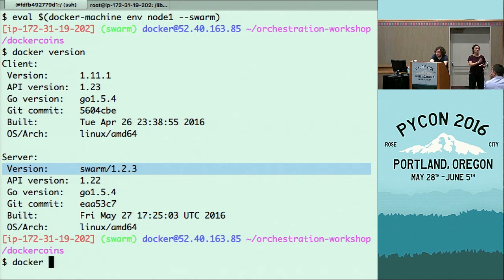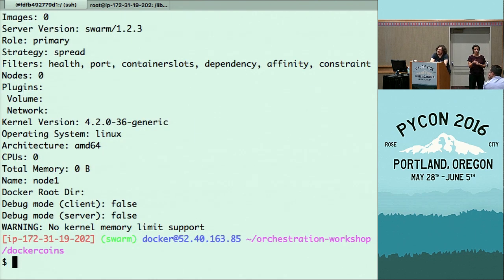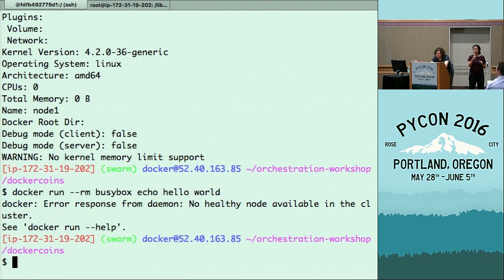Like, oh, I can do docker info. Here, things start to get weird. If I do docker info, I have an output which is different from earlier. I see nodes: 0. And if I do docker run --rm busybox echo hello world, it's telling me error response, no healthy node available in the cluster. So does anyone have an idea why there are 0 nodes in the cluster and why the cluster doesn't work?